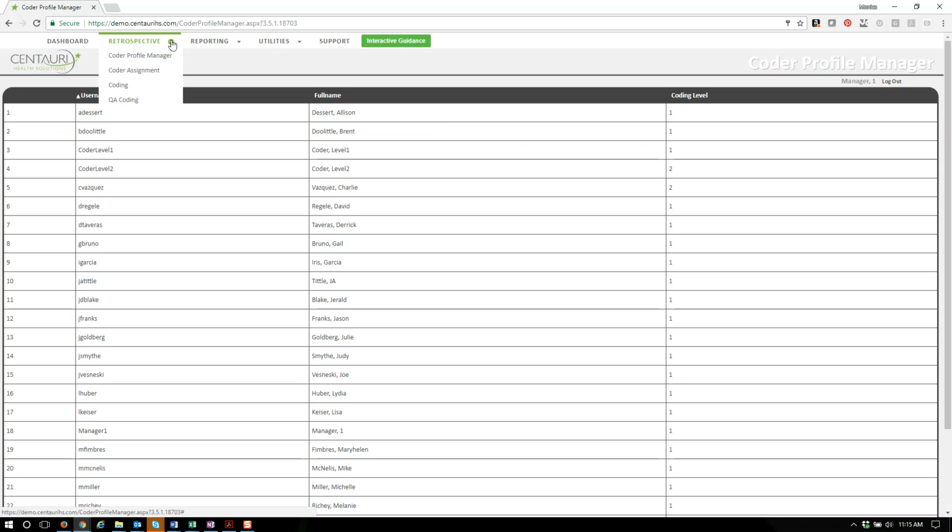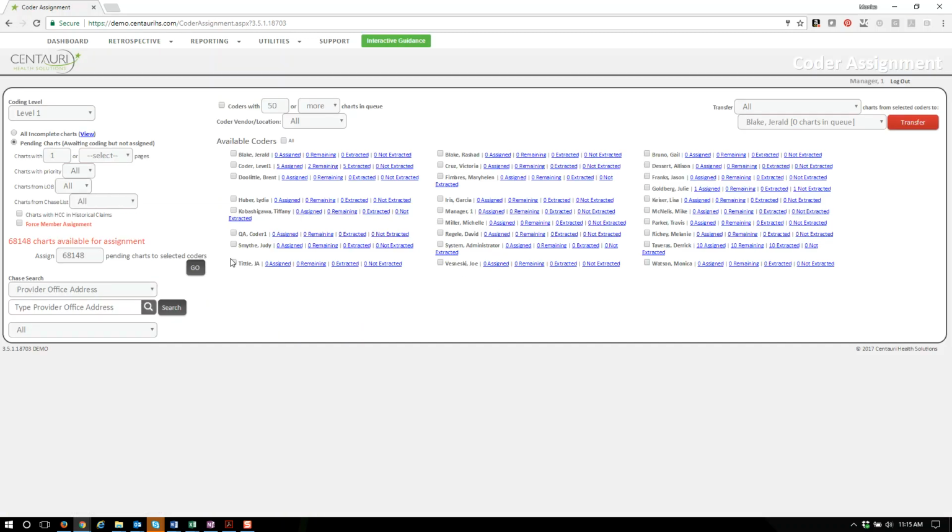To proceed with assigning charts to the coders, hover over the retrospective menu and select Coder Assignment. In the coder assignment, you'll see on the left-hand side the criteria for filtering your medical records. In the center of the screen, you'll find all of your coders available. The upper right-hand corner is the transferring of charts from one coder to another, and we'll review that shortly.